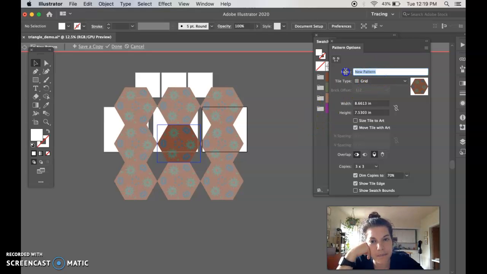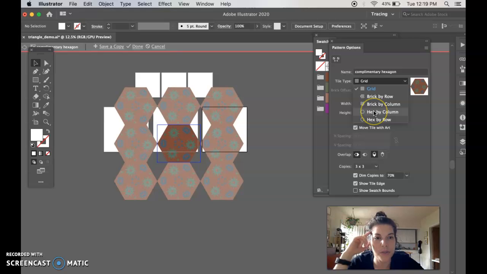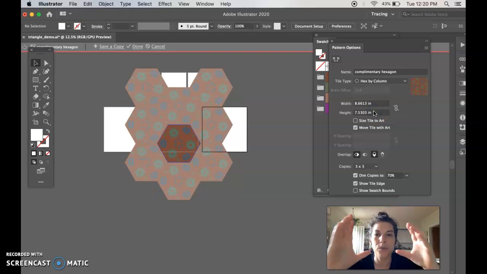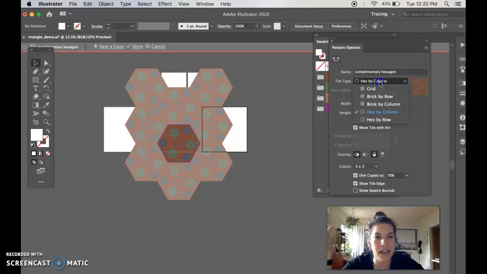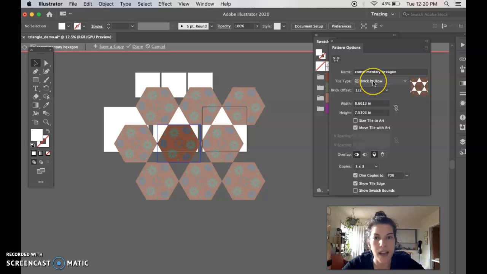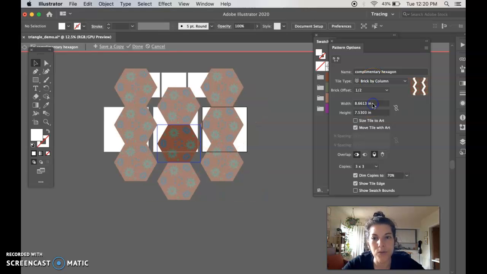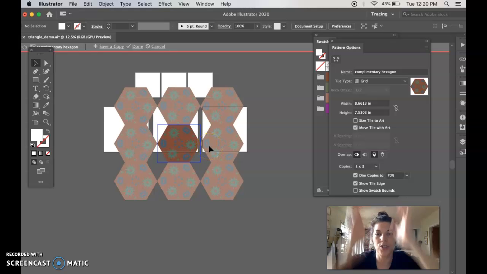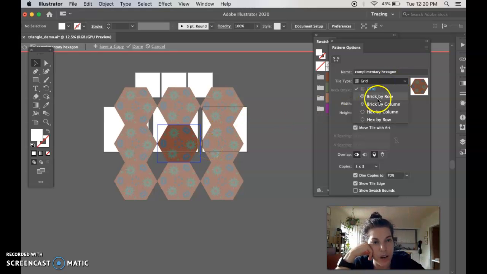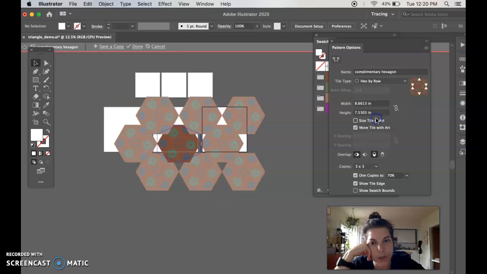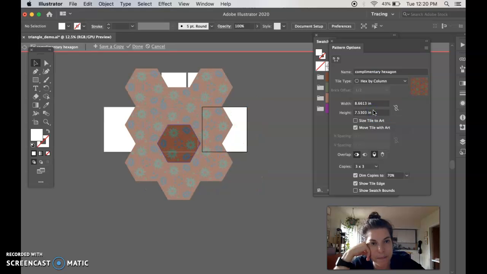Let's give this pattern a name. This is my complementary hexagon. And instead of having a grid for the tiles, let's change that to Hex by Column. What's super awesome about Illustrator is that it gives you all these different tile types. If you had a square pattern, you could use a grid and shift them according to a row or a column. So we're going to do the Hex by Column.